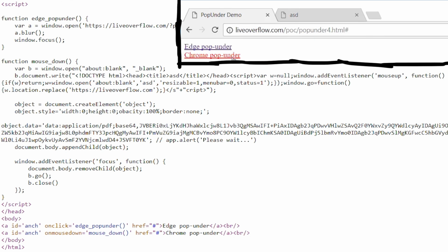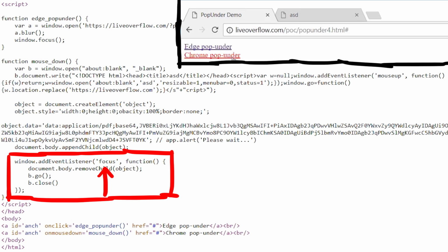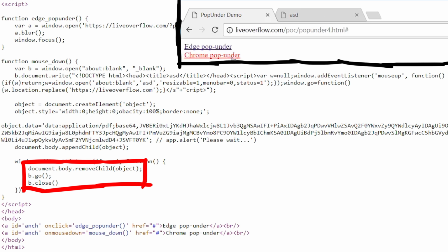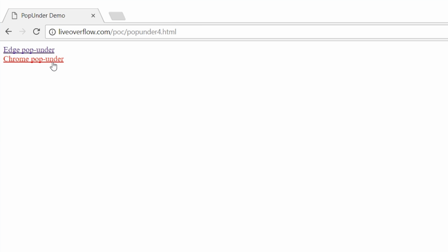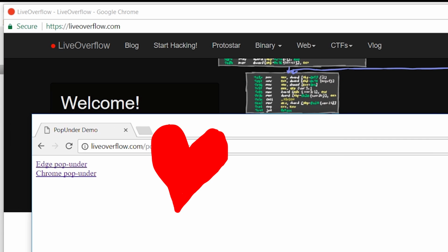And that's why we register an onFocus event handler on the main page and then call go on the tab to change the URL to our PopUnder target website, as well as closing the tab and removing the PDF object. And it happens so fast that you don't even actually see it. And that's the magic. Another PopUnder. And it's a beautiful one.